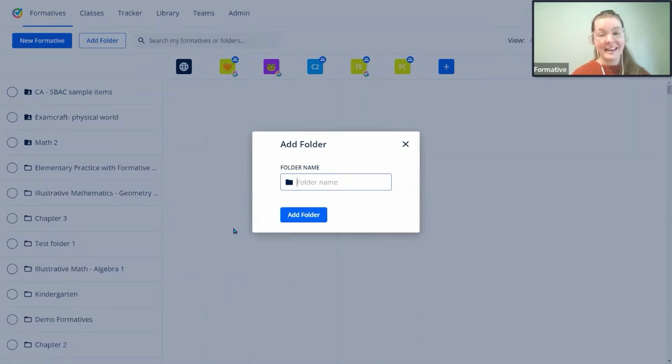And then we're going to go ahead and name our folder. So I'm going to name mine Math 1 Shared Materials. And then I'm going to go ahead and click Add folder.